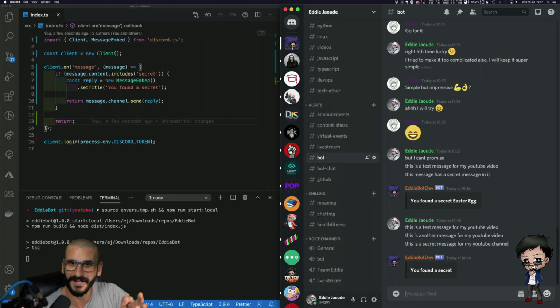you can put description, you can add fields. There's a lot of things you can do with this. But I just wanted to show you how fun and straightforward it is to add a bot to your Discord.